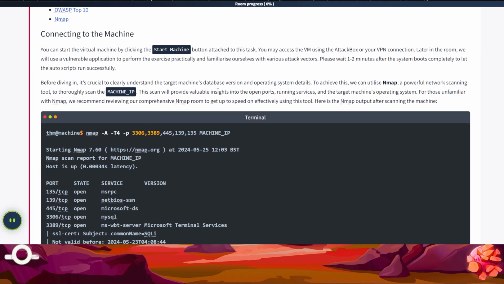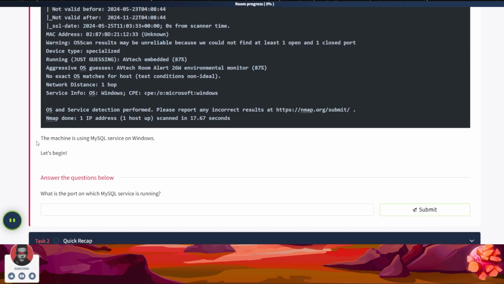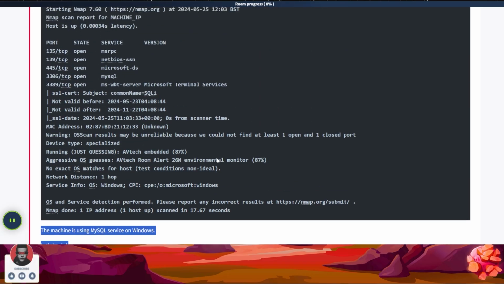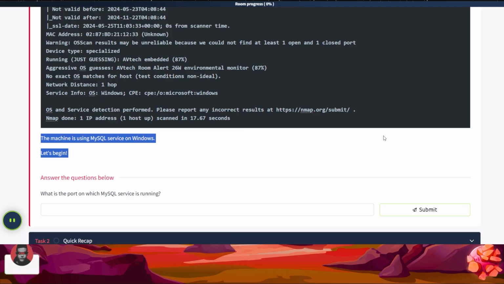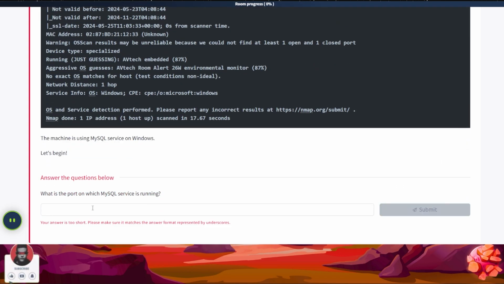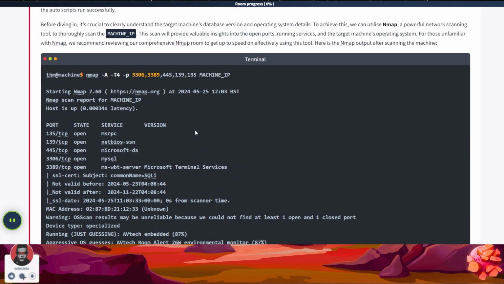So starting off with Nmap. So this is what we need to scan. This is the machine. This machine is using MySQL on Windows. Let's begin. So we just submit. What is the port on which MySQL is running? So we need to run this command. So I'll just note that.